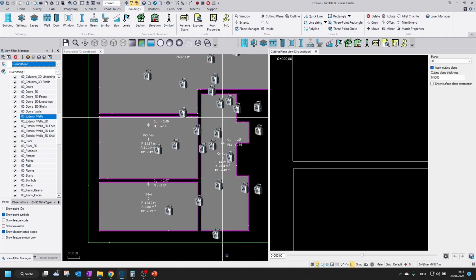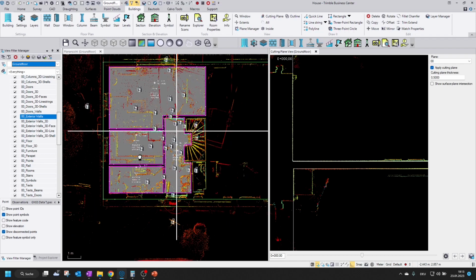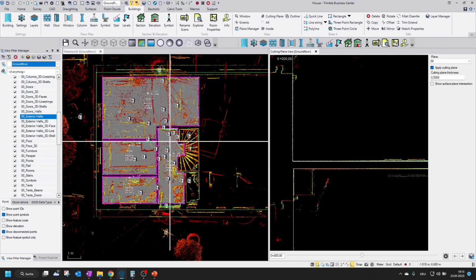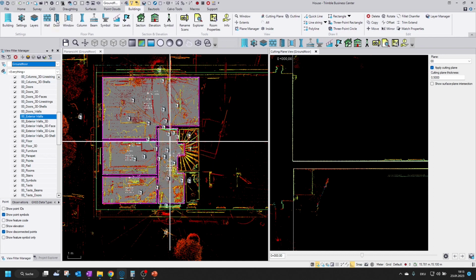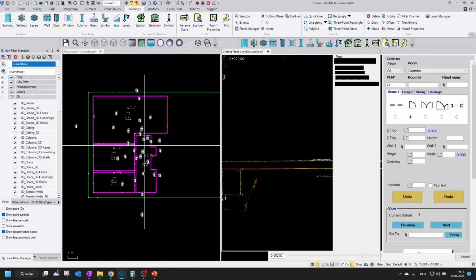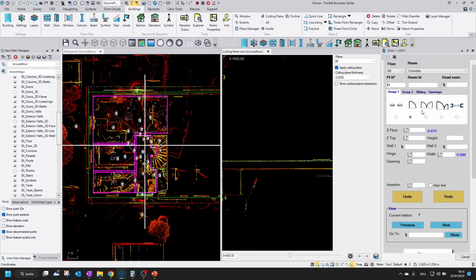So we cancel here, and once we open a door or a window function, you will see that the unneeded layers will be turned off in order to avoid this. Once we click somewhere where we have different elements, we will see all the elements below this cursor. So we should know which line string it is, the 00 walls or whatever. If we open the door function, you see that the unneeded layers are turned off, and then we can simply click the wall 1 and wall 2.